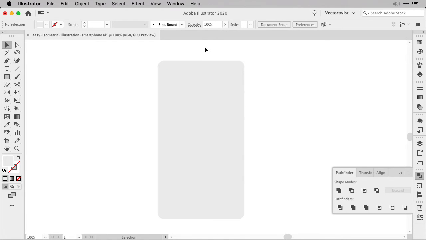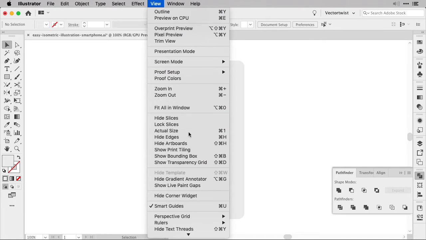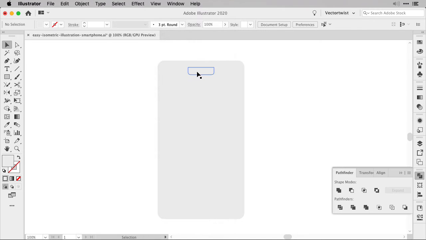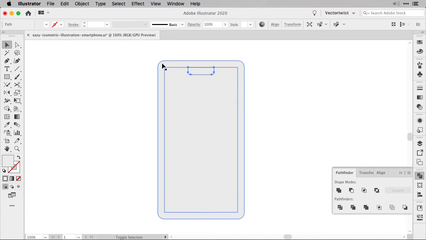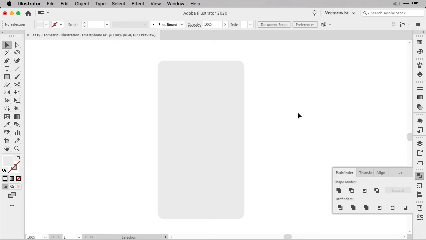Once you've done that, I'm using my smart guides here, so when I hover over the shapes, I actually can see them. If you don't have them on, just go to View, and then select Smart Guides. Select the small rectangle and then press and hold the Shift key to select the outer part. Now both are selected and then in the Pathfinder, unite them. Now we have our shapes and we can actually use the 3D effects in Adobe Illustrator.